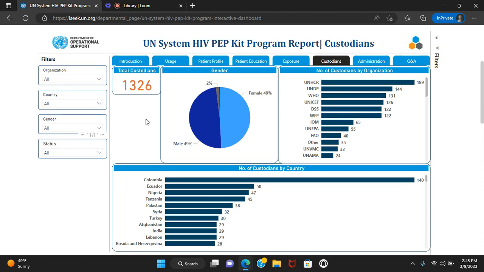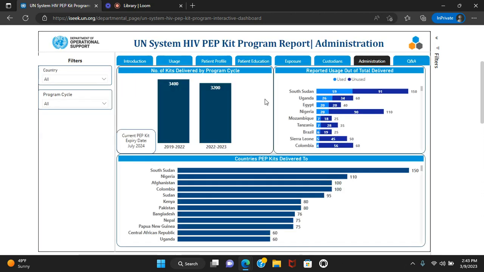Let's move on to the administration page. This page provides a snapshot of administrative details of the program. The information on this page is reported at the aggregate level from the missions. You have information on the total number of PEP kits for each program cycle, the countries that they were delivered to, and the amount that remained unused.